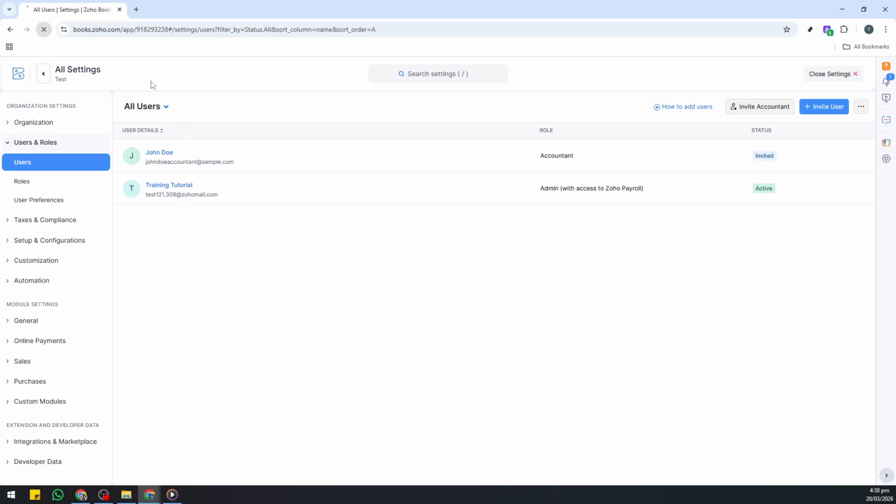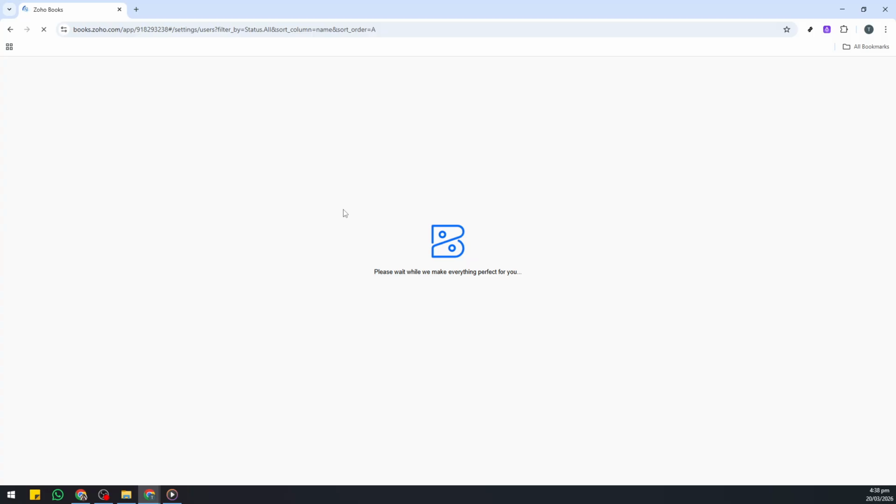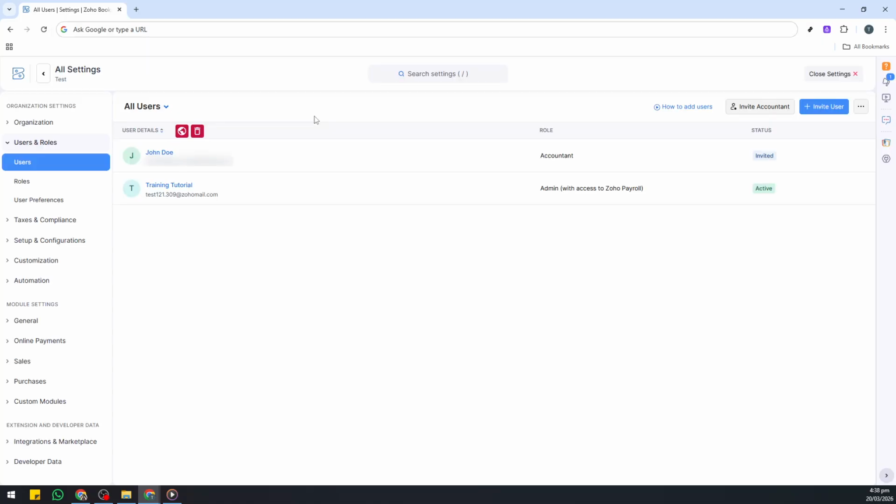A few quick tips as you wrap up. Keep the accountant's access up to date by removing it promptly if their engagement ends. If you ever need to tighten or expand what they can do, you can adjust roles and permissions under Users and Roles without re-inviting them, and always enter names and emails carefully the first time to avoid delays or confusion.